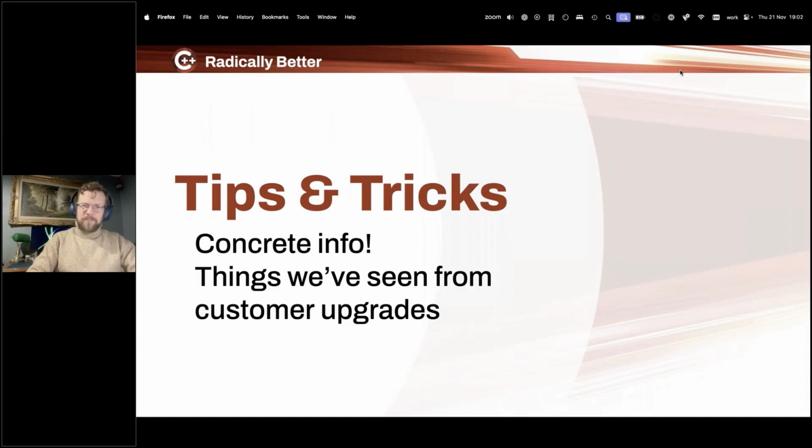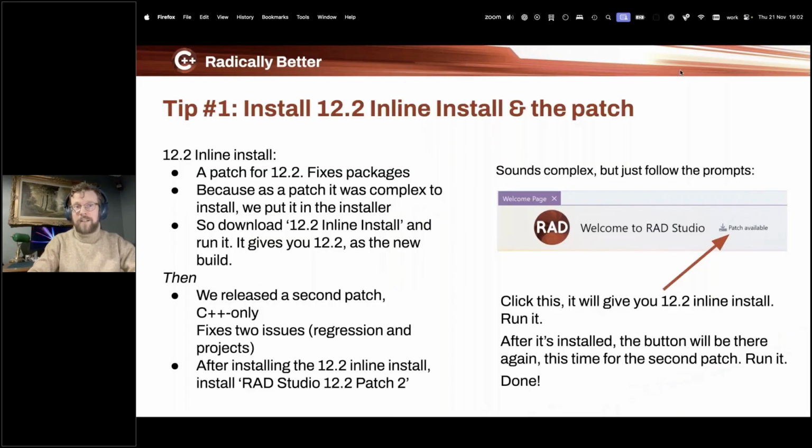All right, some really, really ultra concrete info. I want to share some stuff from customers who have done upgrades, conversations with support, or things they've told us. Starting off with something that we recommend. So tip number 1, when you use this, use the absolute latest.